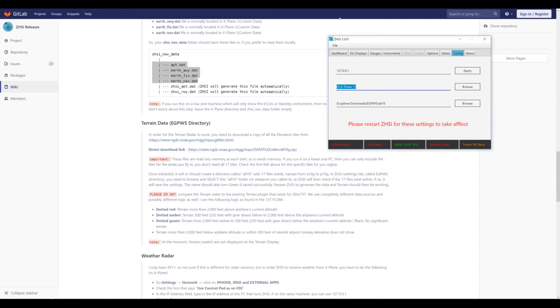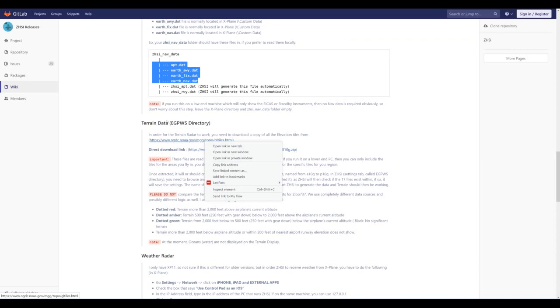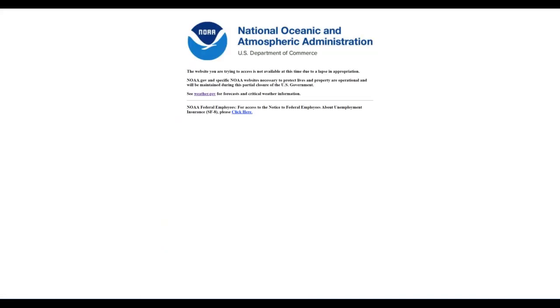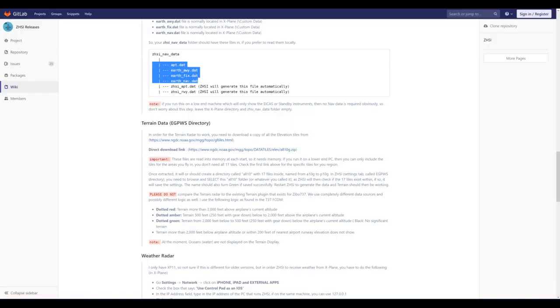The download fails, the government is shut down at the moment, the US government, so that doesn't work. So it's due to the shutdown. But I've got it in a Google Drive if you need it, so let me know.